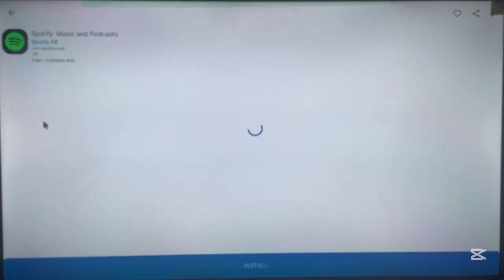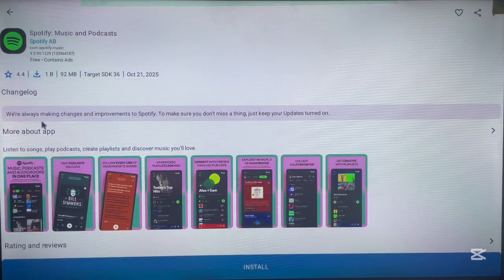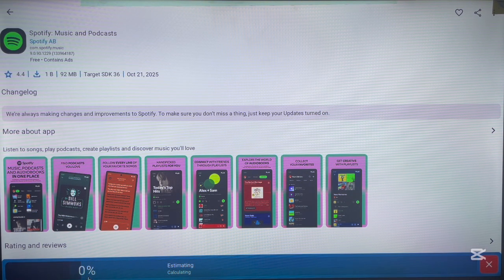So click on Spotify, and then it's going to bring you to the installation page of Spotify over here. Now what do you do to install Spotify? It's very simple. Just come down to the option that says install. This is the button below here, and click on install, and the application is going to start downloading and installing to your Android TV using the Aurora Store. It is as simple as this. The application is going to install, and then you can go ahead and launch.